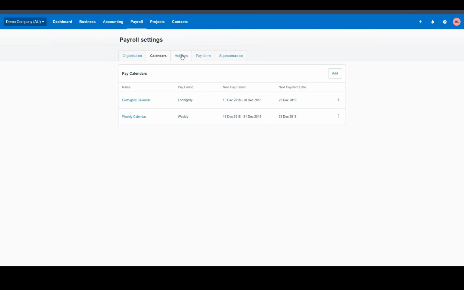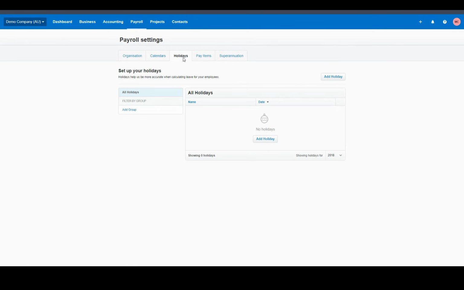So we can just cancel out of there. The next thing you need to do is set up holidays. So in Australia, you can set them up by state if you like. So you can set up the public holidays for things like Christmas and Easter and Labor Day and that sort of thing by state, because different states have different public holidays. And when you add employees, you can select which group of holidays is going to be assigned to those employees. So that's relevant if you have employees in different states.